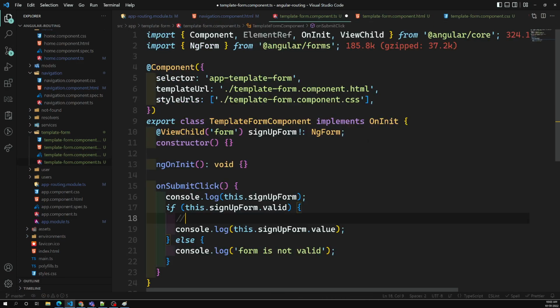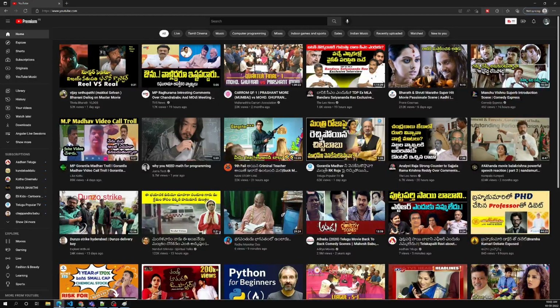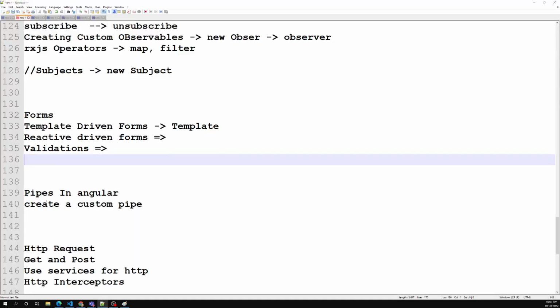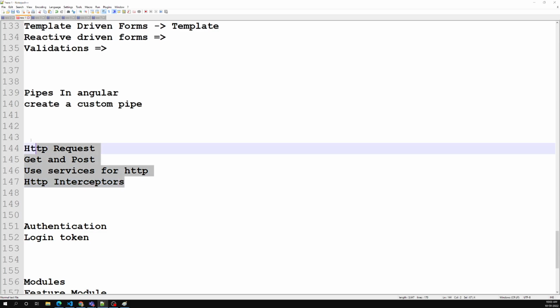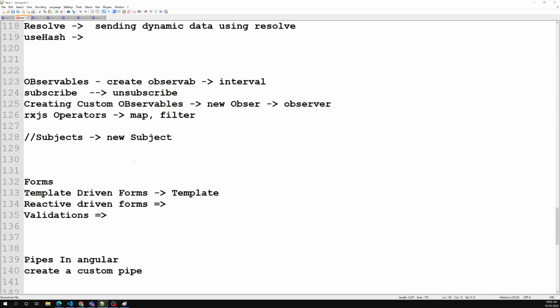In tomorrow's session, what we'll try to learn is we'll learn about the reactive forms also. So reactive forms and pipes also I will try to complete. I will complete reactive forms. Then afterwards we'll complete the HTTP request and HTTP interceptors. These all things I will complete next session. So by that we'll be completing.